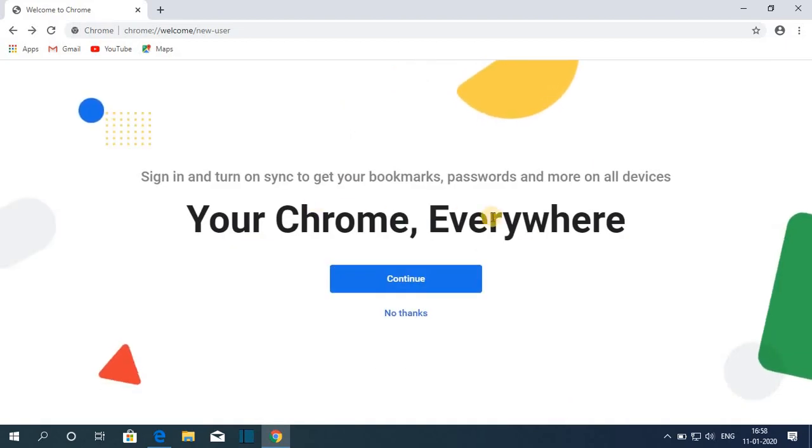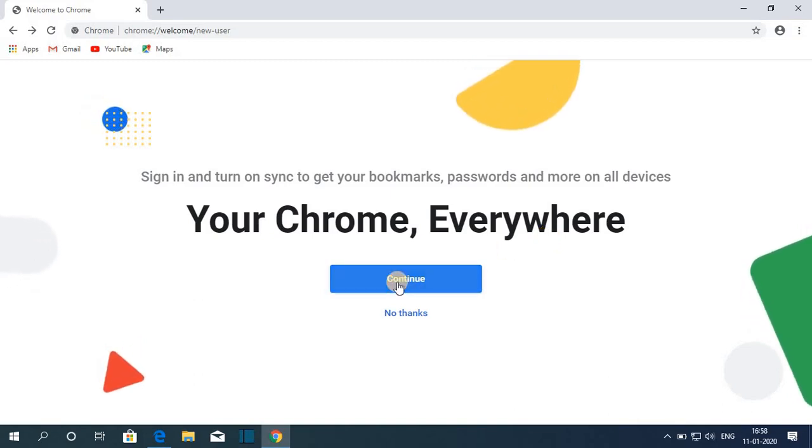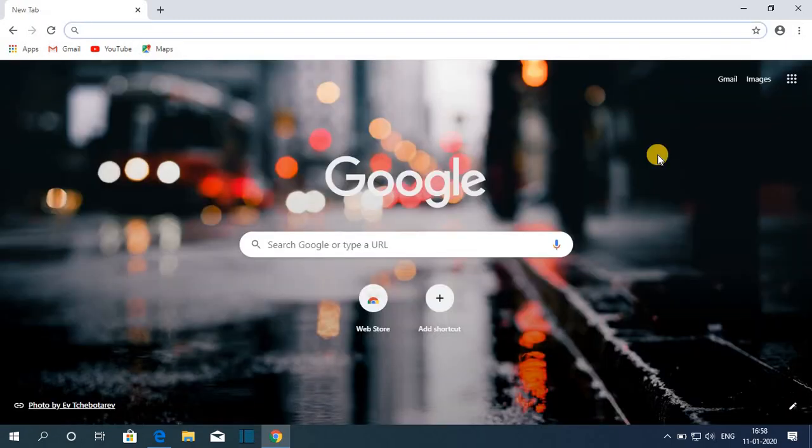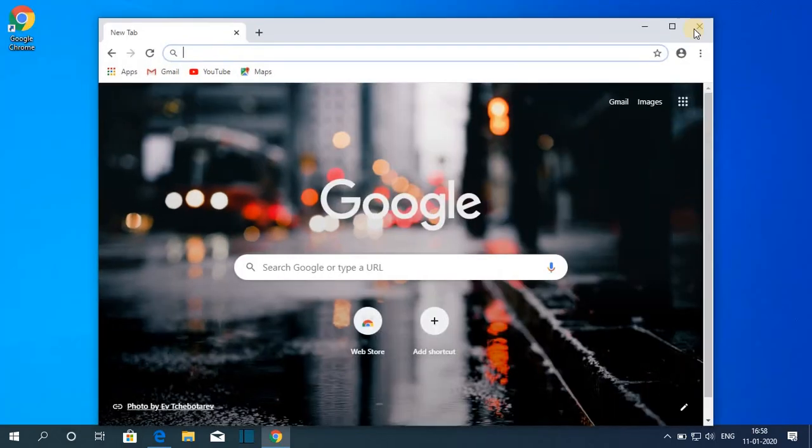And here it will ask you to sign in with your Gmail account. So if you want to sign in with your Gmail account, then simply click on continue, or you can simply click on no thanks. So let me click on no thanks. So this is the interface of Google Chrome browser. So this way you can install Google Chrome on your Windows 10 computer.